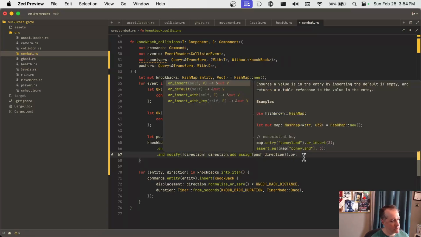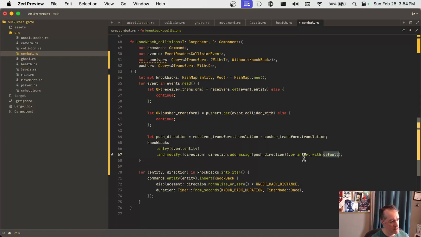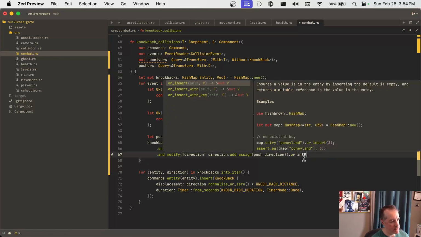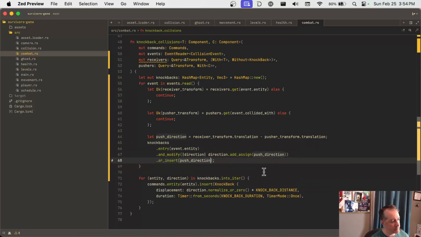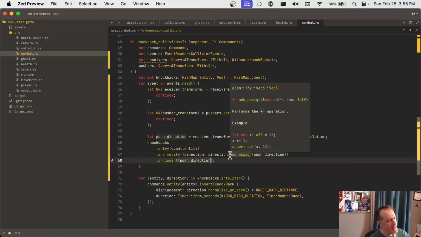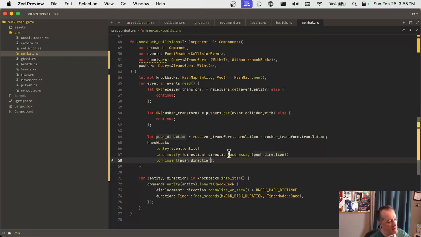Or insert with, actually just or insert push direction. Okay. Yeah, I think that's better. It's really weird that I had to call add a sign directly rather than just do plus equals, because that worked before.